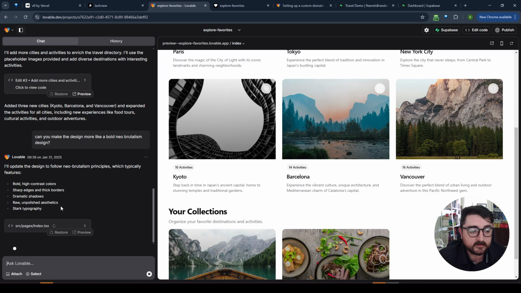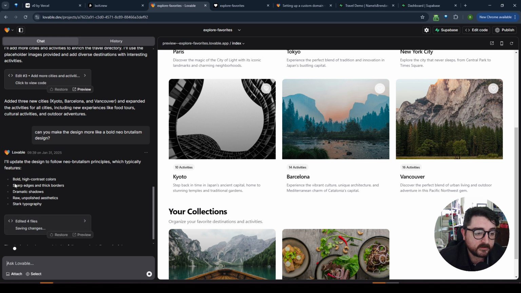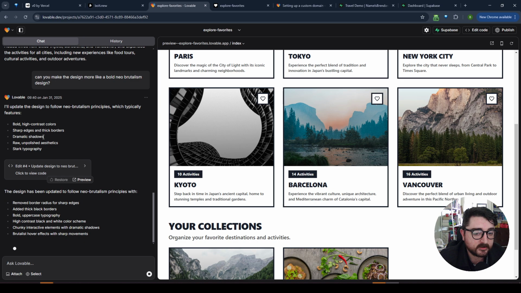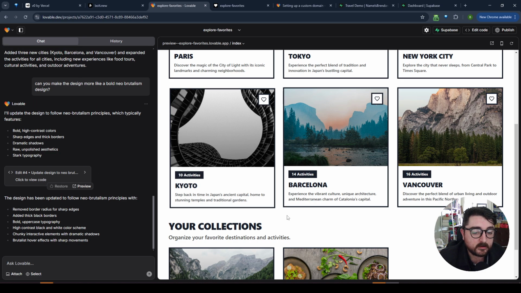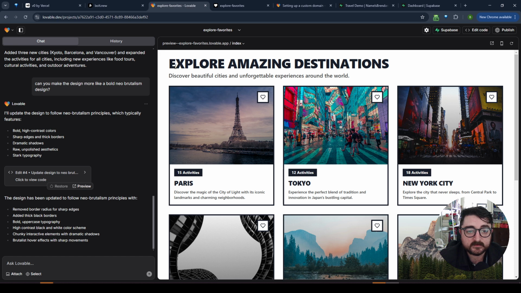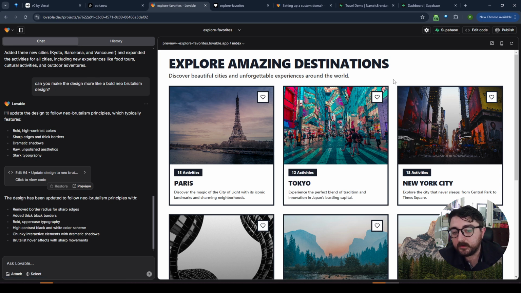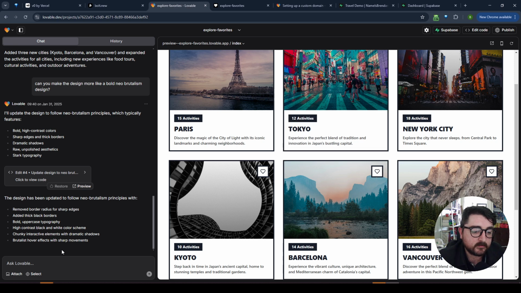All right, so it's redoing my design here with bold, high contrast colors, sharp edges, thick borders, dramatic shadows. And yeah, it's got a new bold font. It's got a big thick outline border. That is kind of what I wanted. It's just high contrast black and white. It's not using any colors or anything like that. So yeah, it's doing what I want.